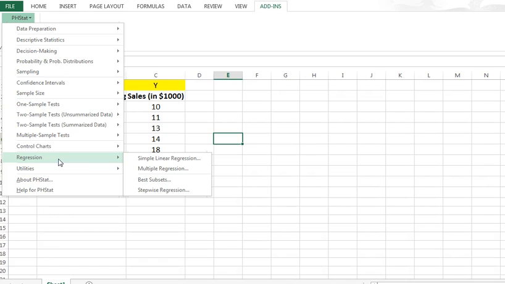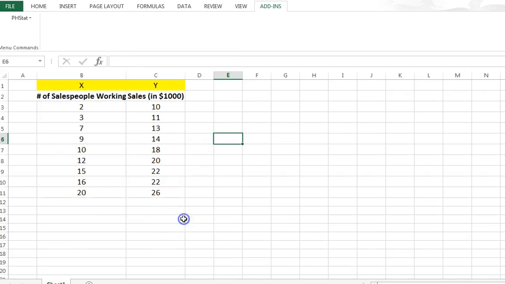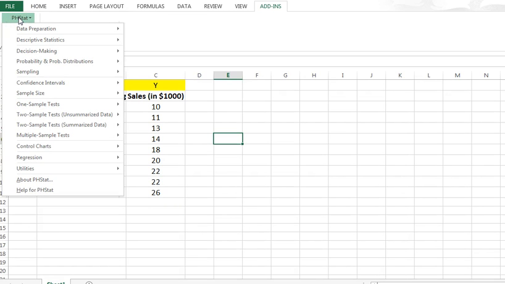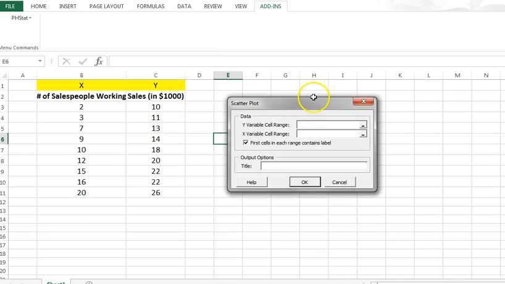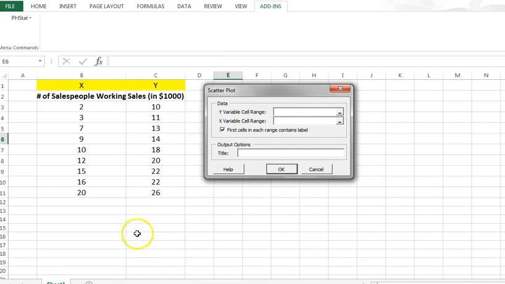So it's very easy. You just come on, peruse through it, and you usually find what you're looking for. So let's give you an example. Let's create a scatter plot, and we will go to descriptive statistics, select scatter plot, and everything is right here. I don't have to remember anything.